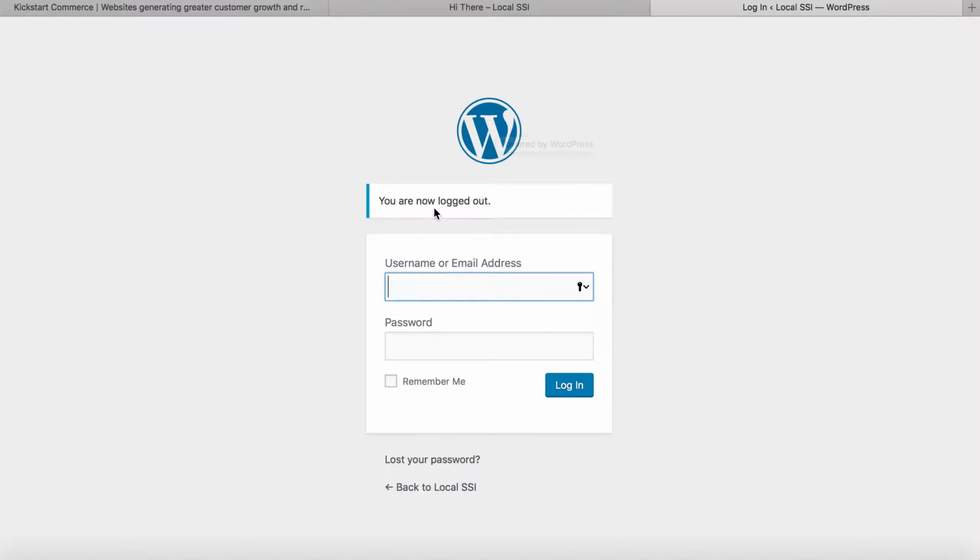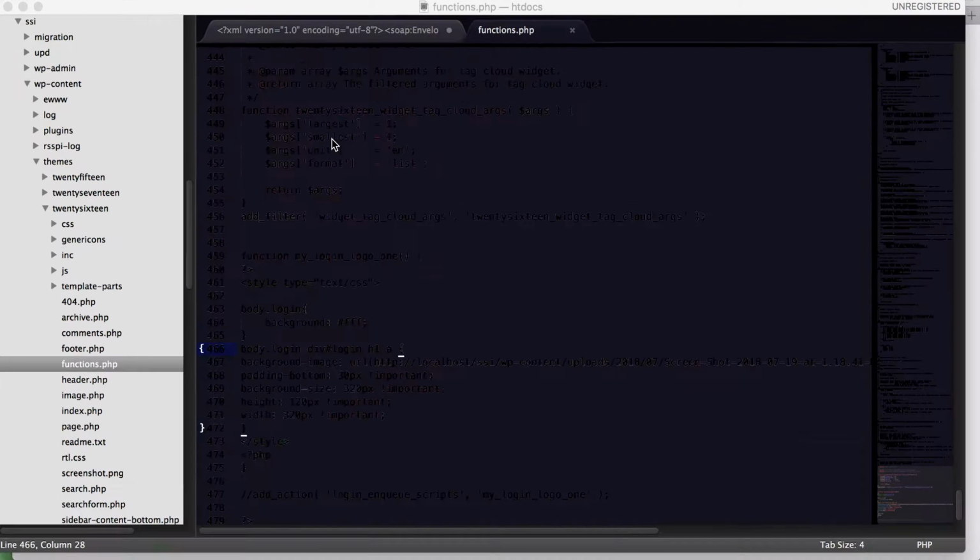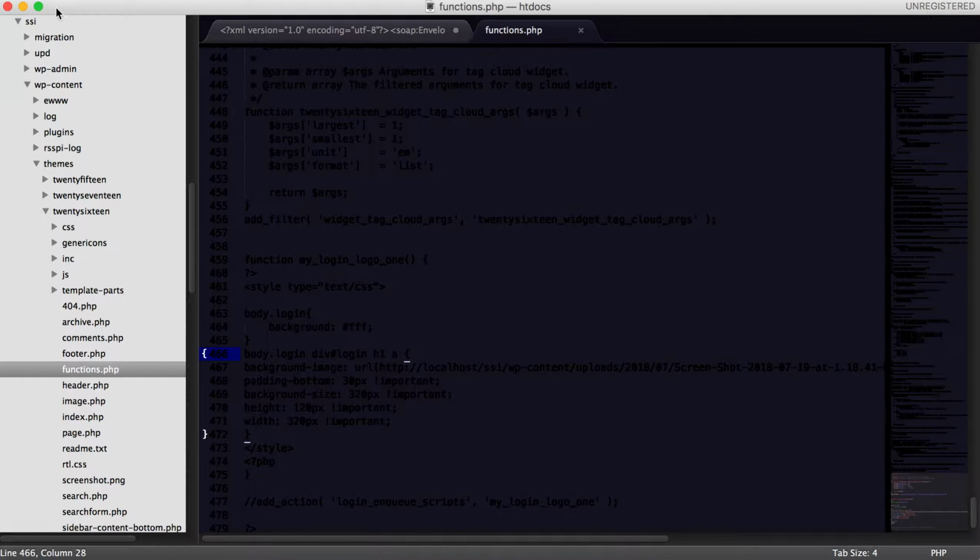It's pretty easy. I'm going to switch screens to Sublime so that you can see the code. The root directory for this local instance is the SSI folder, and it has all the other folders, although migration and UPD are not WordPress directories. Those are directories I added on my own to experiment with different things. Nevertheless, the directory you're looking for is the wp-content directory, and within it, you're looking for the themes directory.